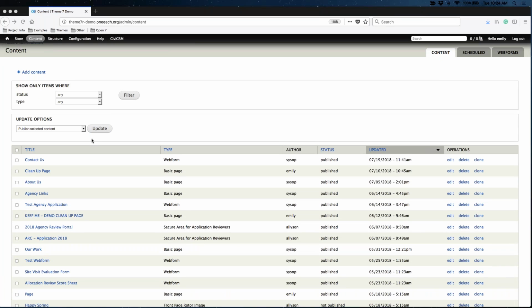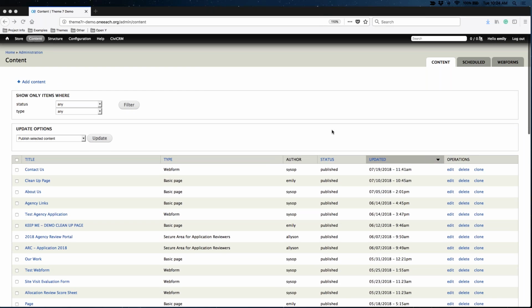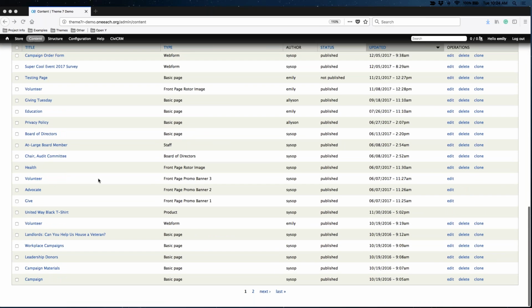From here, you're able to always see the items that were most recently updated at the very top of the list. These content management lists always filter so that the content you're most recently cleaning, working on, creating, or editing should appear at the very top. And then the older content will appear at the bottom.